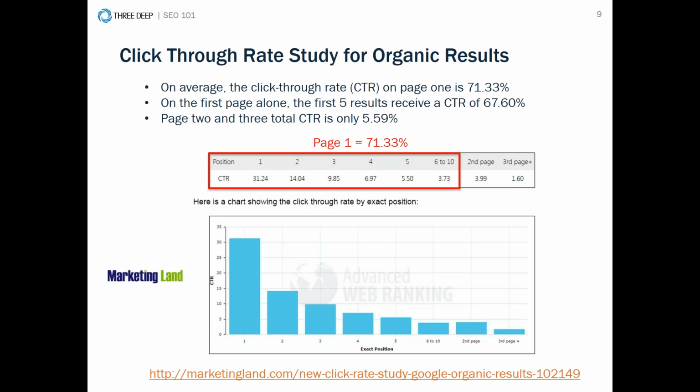So in terms of click-through rate for organic results, this is another study done by MarketingLand, and this is really interesting stuff to me. On a search engine results page on Google, you're going to have 10 results below the ads and below the local results. And so what does the click-through rate look like for each position?